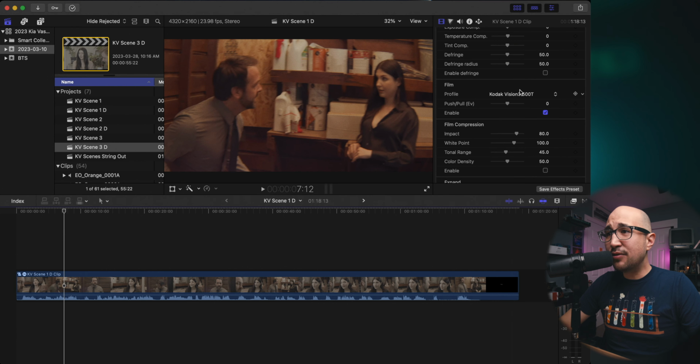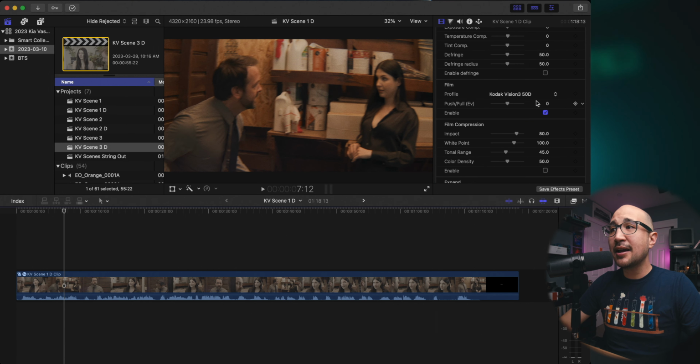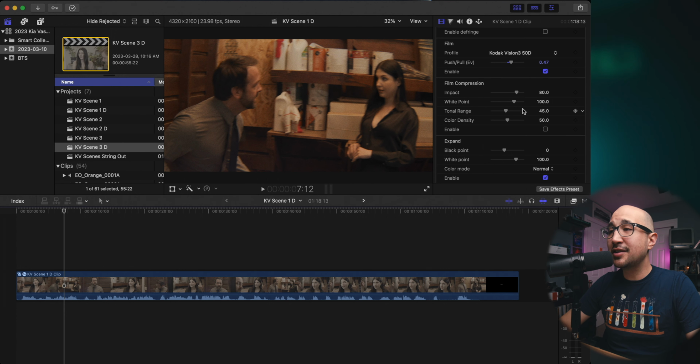I really liked what the 500T and the 500D were doing. I want to stick with the 50D. I'm going to stick with the Vision 3 50D. And then there's more exposure tools you can kind of push and pull that there. So this is already enabled. This is really nice here.